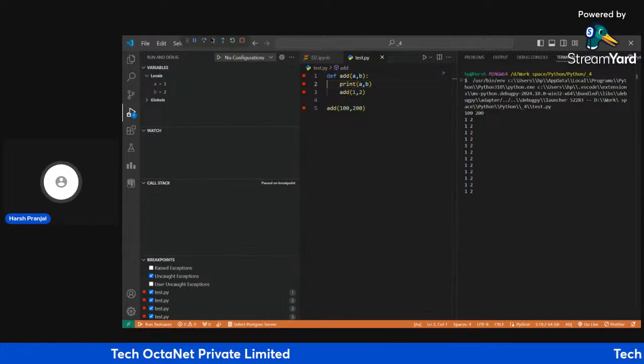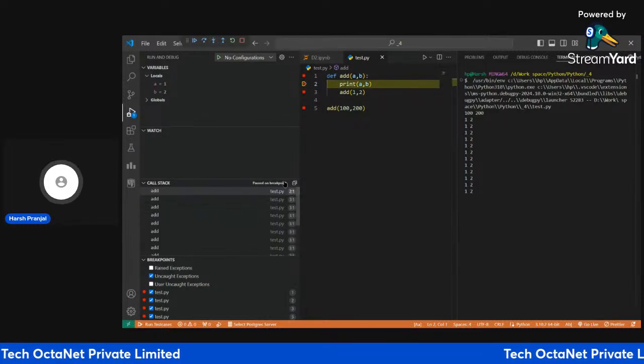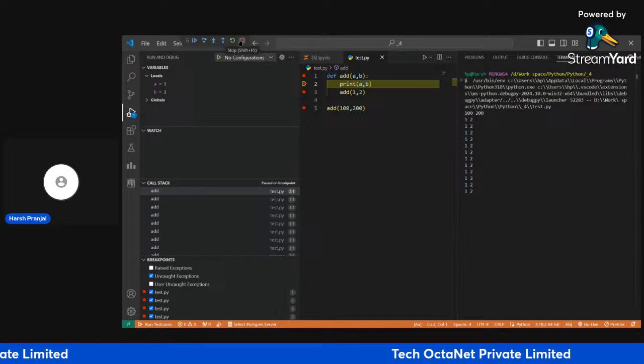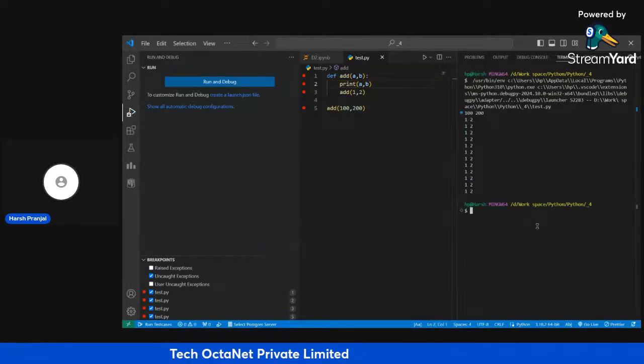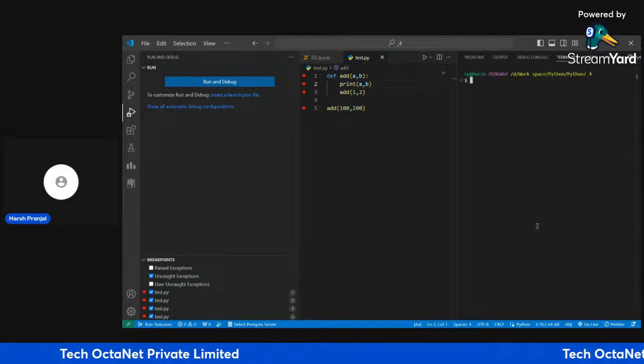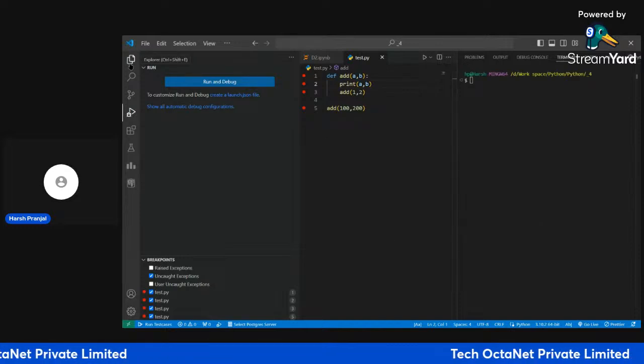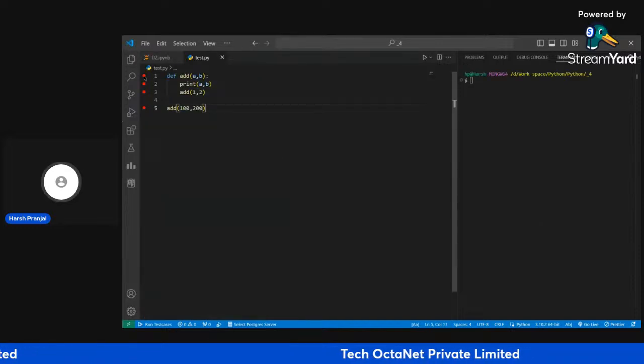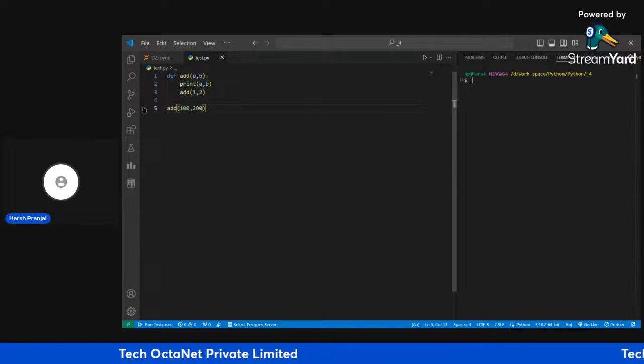And we are stuck here. Whatever you do, you cannot go back from here. Let me close this one, it is taking too much RAM. Yeah, so this is an infinite loop, or you can say infinite recursion. You cannot come back from here.